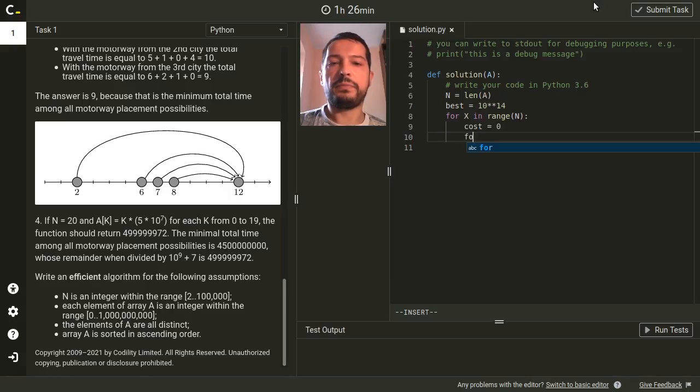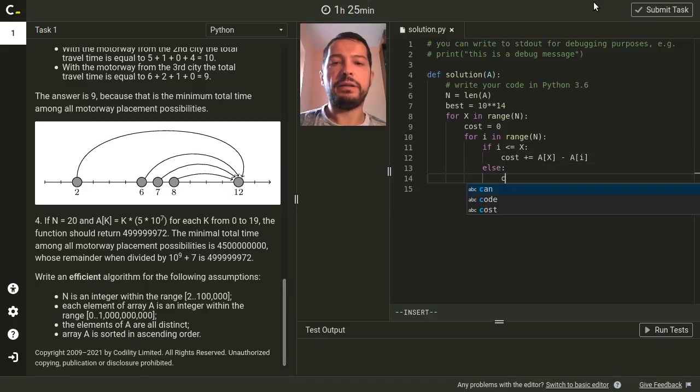And so we'll go for every city, and if this city is to the left of city X, or it is exactly city X, we'll just increase the cost by the cost of going from city I to city X, and else we'll just increase the cost by the cost of going from city I to city n-1.